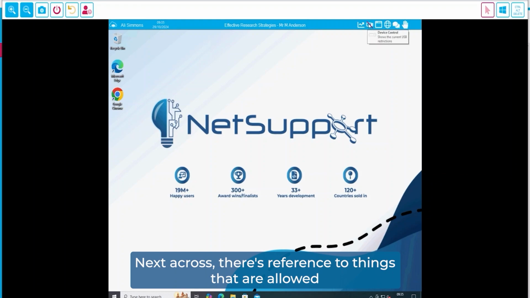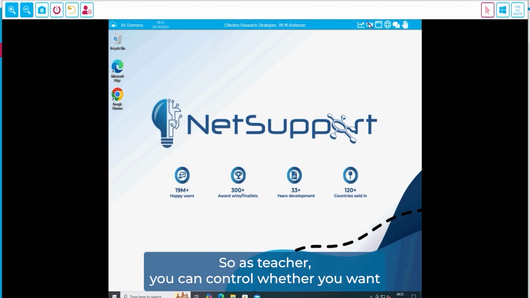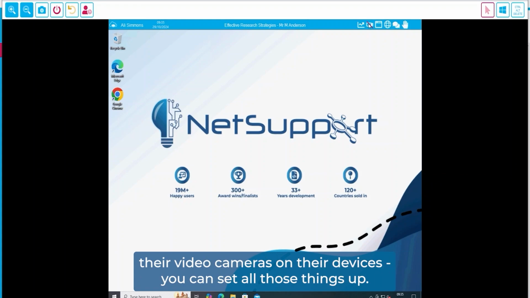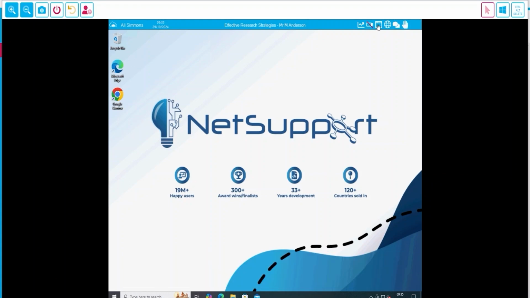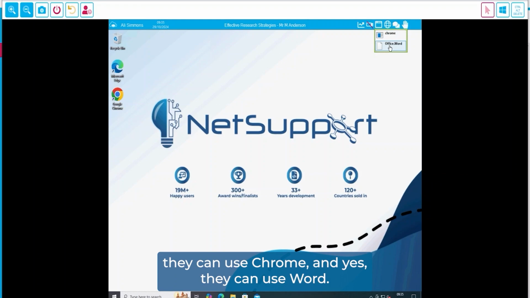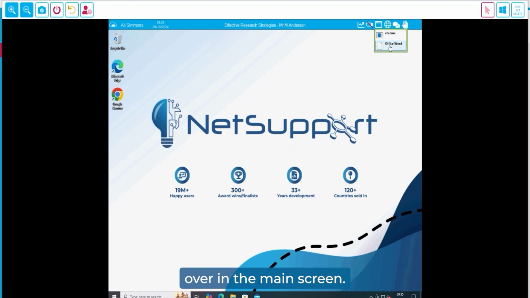Next across, there's reference to things that are allowed or disallowed within the classroom setting digitally. So as teacher, you can control whether you want your students to have access to their USB drives, whether you want to have access to audio, whether you want them to be able to use their video cameras on their devices. You can set all those things up, and there's a representation of that here on the toolbar. Next across, we have application control, and from this, when you click on it, the student can then see yes, they can use Chrome, and yes, they can use Word, and you can set all that up in the teacher dashboard over in the main screen.